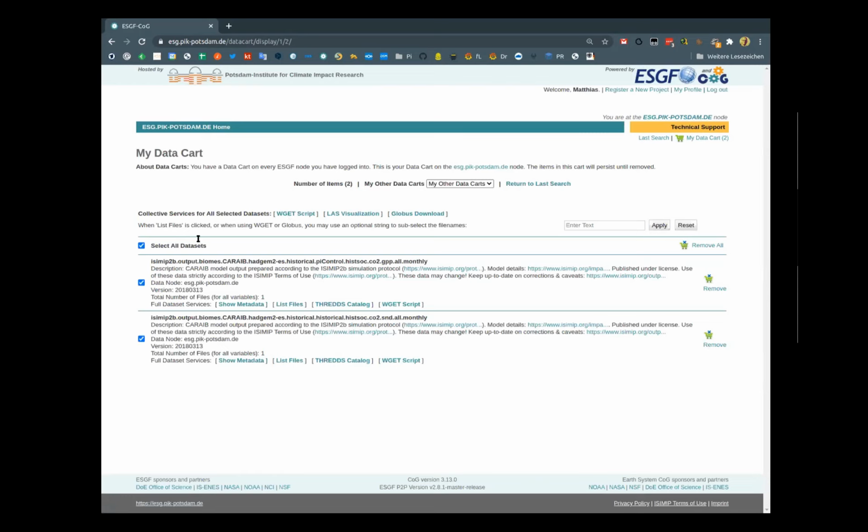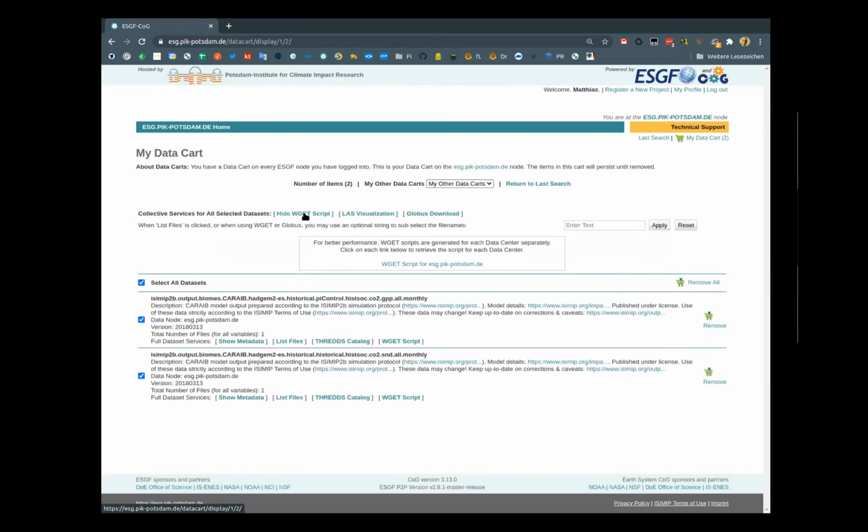So I think you have to select which data sets from your data card you want to include into your wget script, and then you will be presented with this script and can download and execute it. No, thanks. That's it.